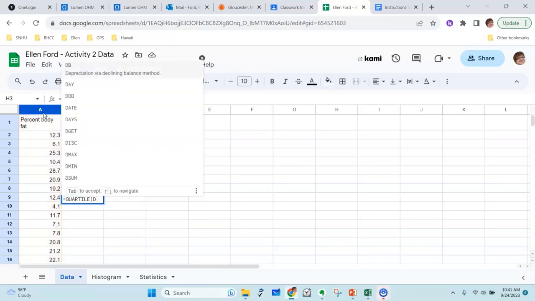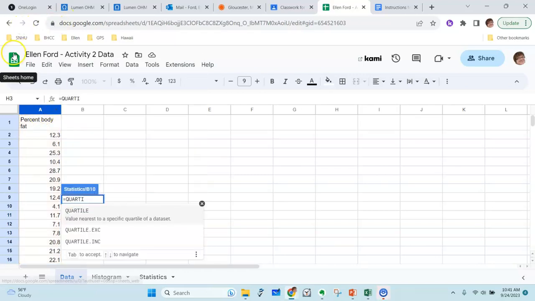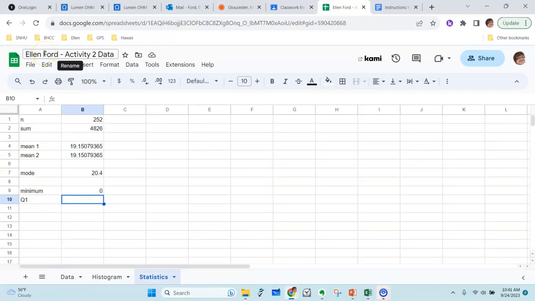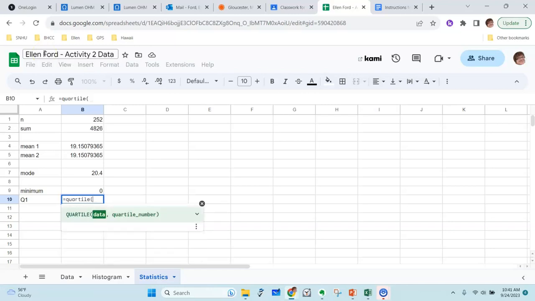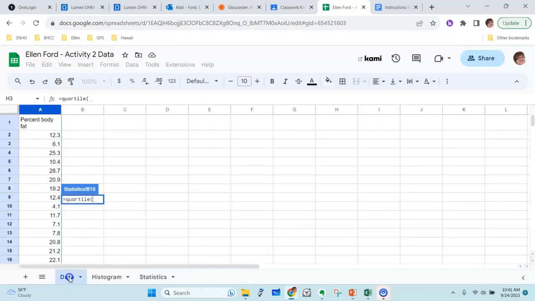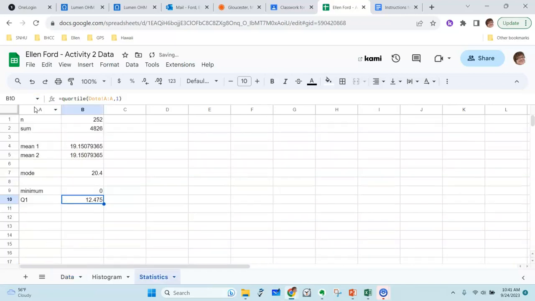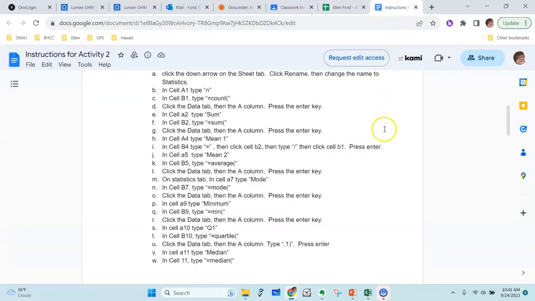Okay, let's try that again. You know, you can always do these things again. All right, so I just hit backspace, backspace, delete, delete, whatever, right? So quartile, open parenthesis, over here, click data, comma, type the number 1, close parentheses, enter. Your Q1 is 12.475. Okay, so that means 25% of the people in the survey have a body fat between 0 and 12.475.